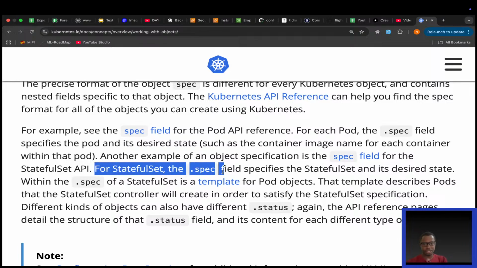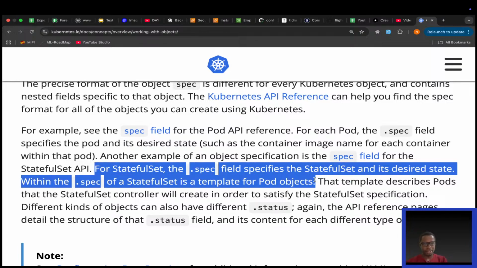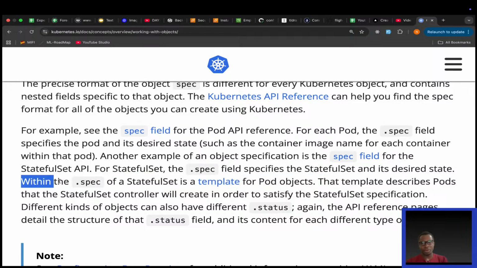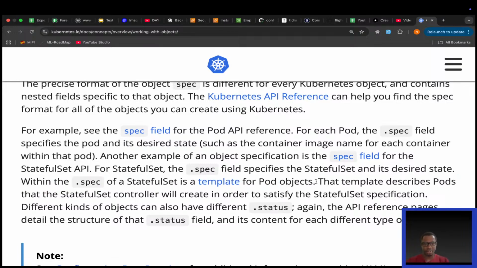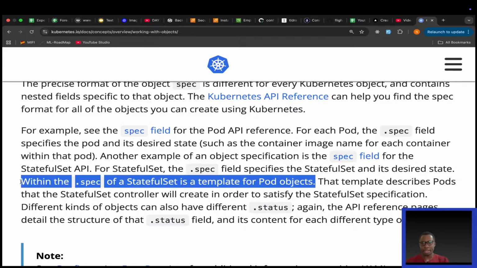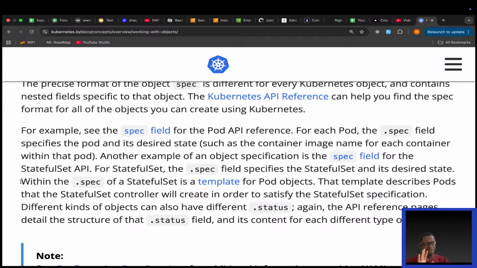So they're saying for StatefulSet, the spec field specifies the StatefulSet and its desired state. As simple as that, okay? Then they're saying within the spec of a StatefulSet, let me read this again. They're saying within the .spec of a StatefulSet is a template for pod objects, okay? So guys, again, the summary is this.